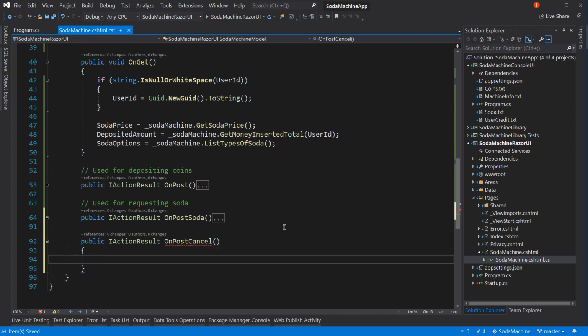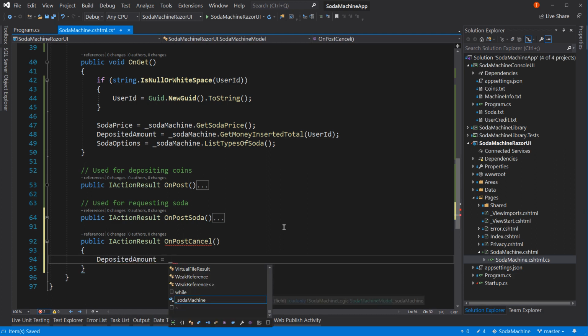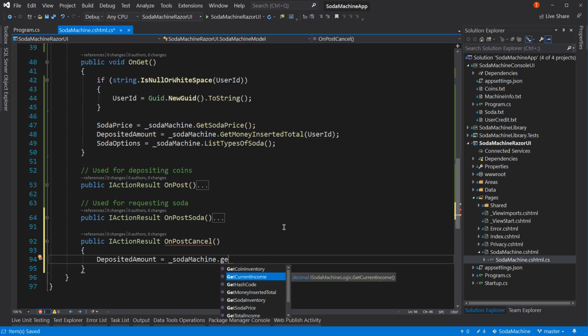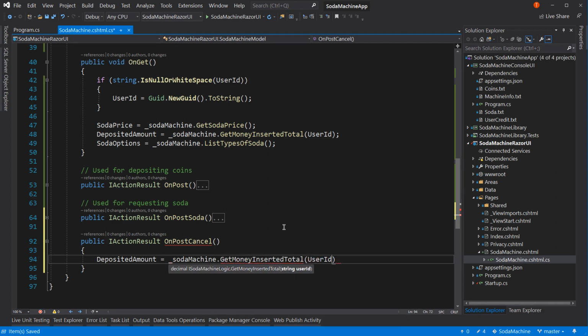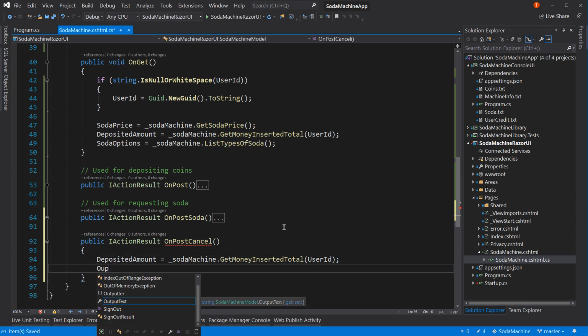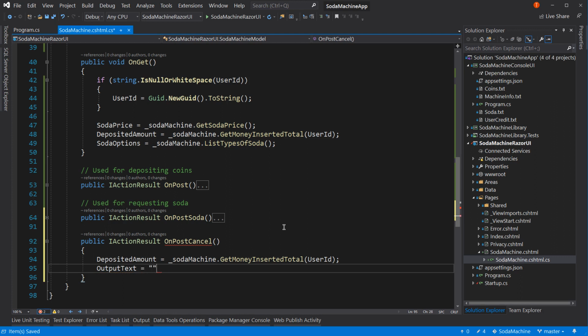And inside cancel, we need to do a couple of things. First of all, let's grab a fresh version of the deposited amount. So sodaMachine.GetMoneyInsertedTotal for our user ID. Let's grab that. Let's also wipe out the output text so we can start fresh with that. Oh, no, we don't need to do that because we'll just overwrite the output text. So let's not even worry about that.